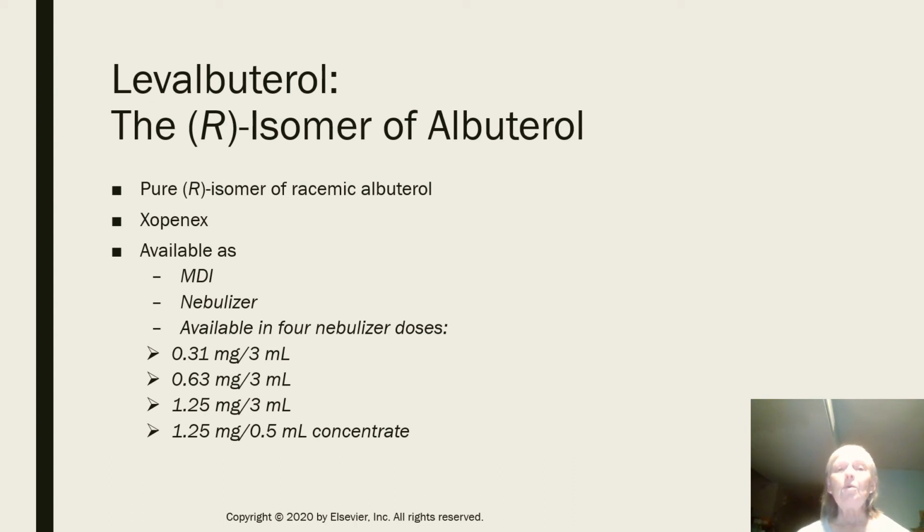There's your levalbuterol. This one came out in the end of the 1990s. The FDA went back to the drug manufacturers and basically said, you need to clean up your drugs. You have too many side effects. And so basically it said, you got to come out and do a better job. And that's where levalbuterol came onto the market. It's the R isomer of albuterol, okay?